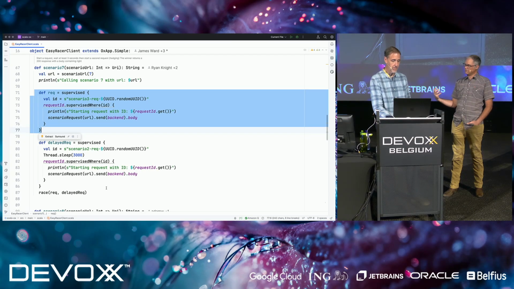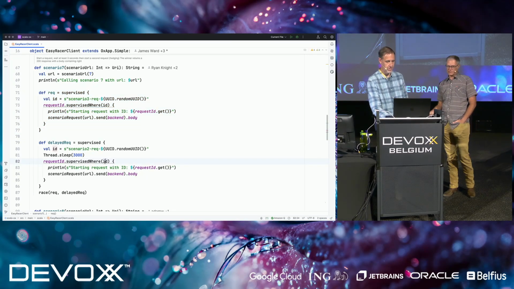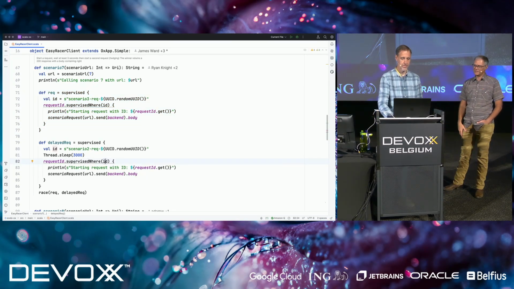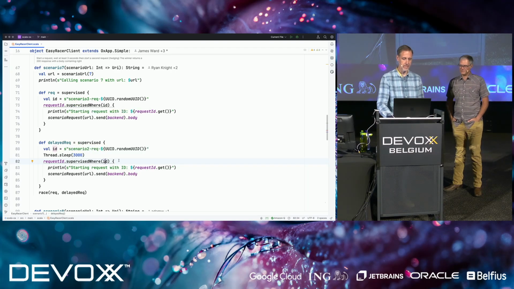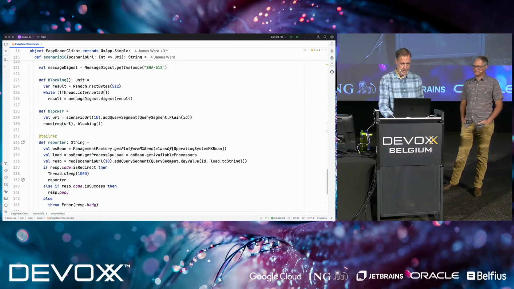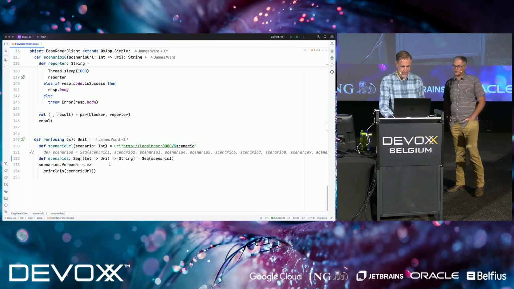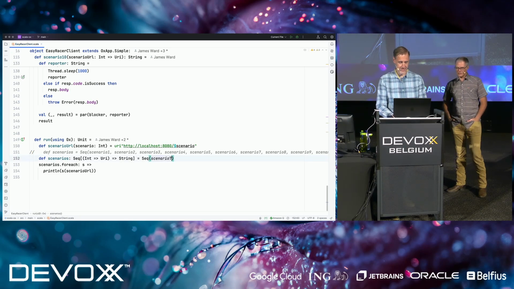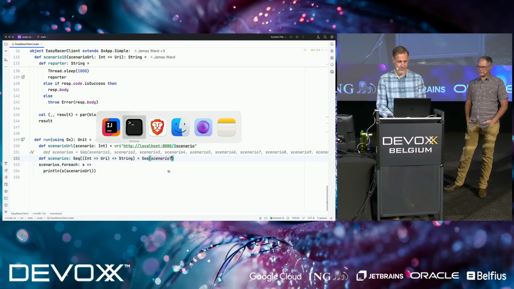Did I get that all right? Yeah, exactly. And then the delayed request is the same thing with the sleep. We're just setting different request IDs on each scenario. Let's run scenario 7 and make sure it works. Then we'll actually see the different IDs there.